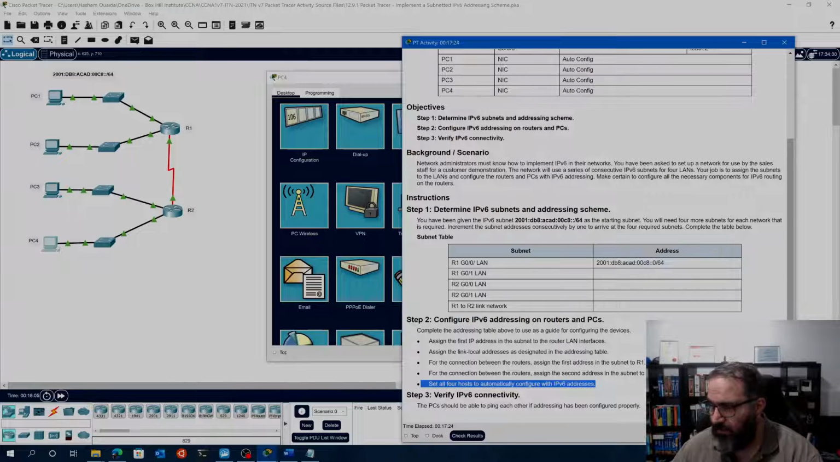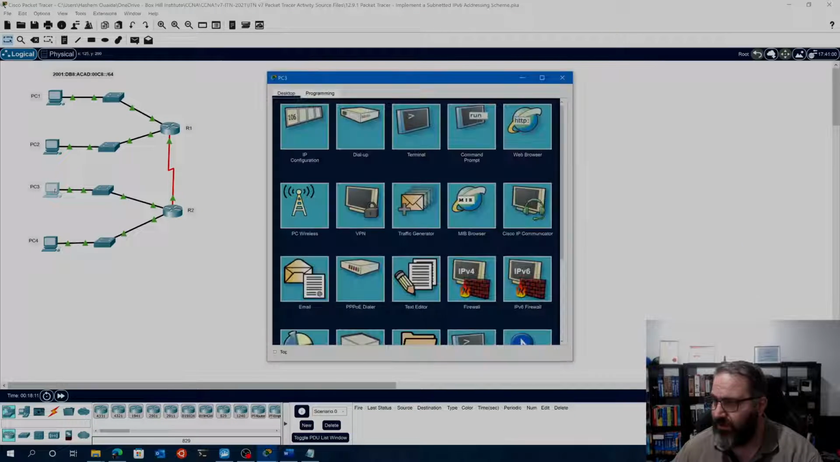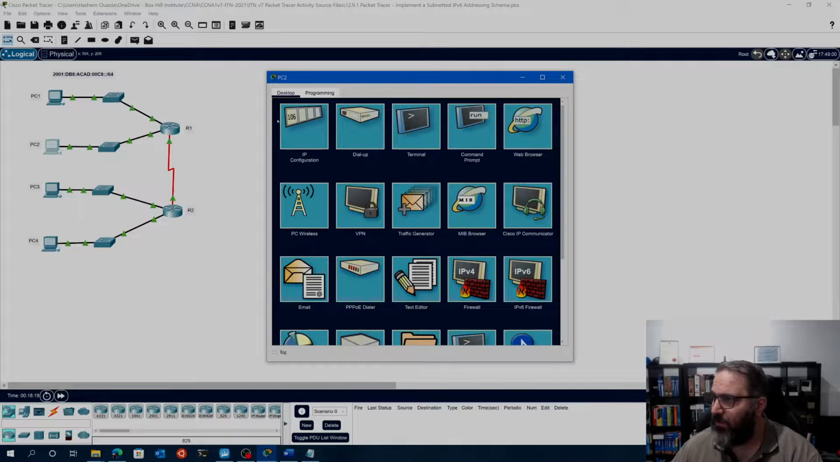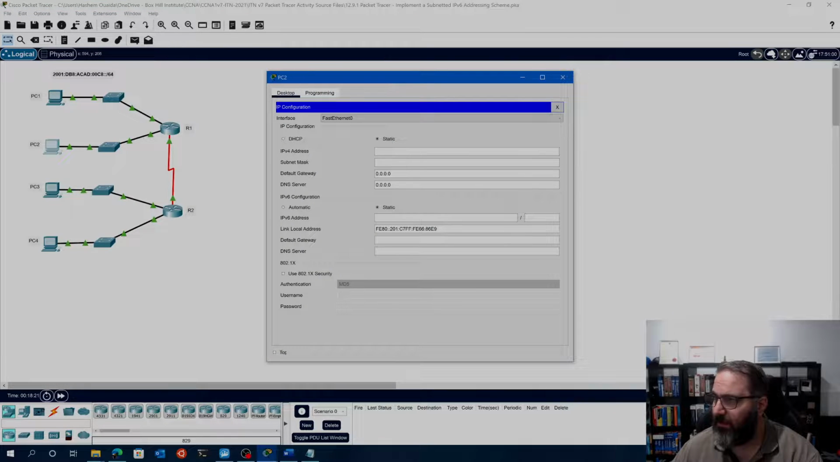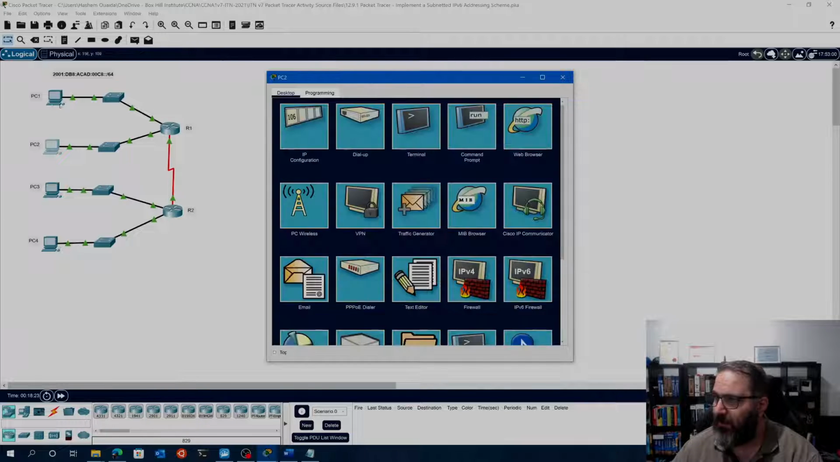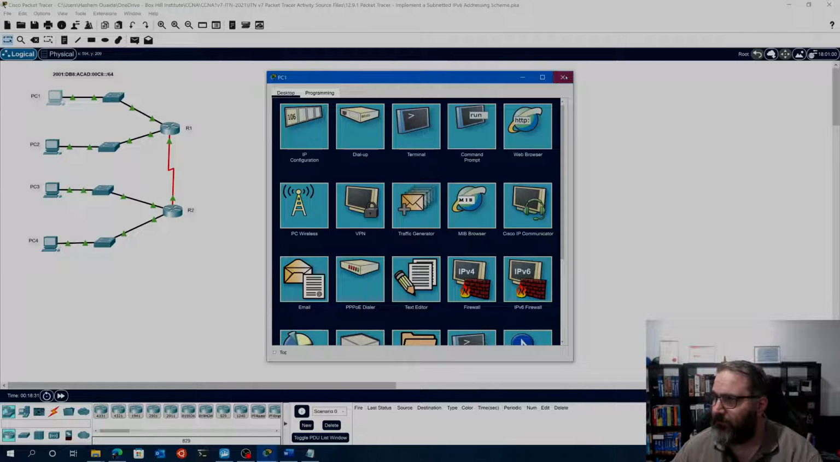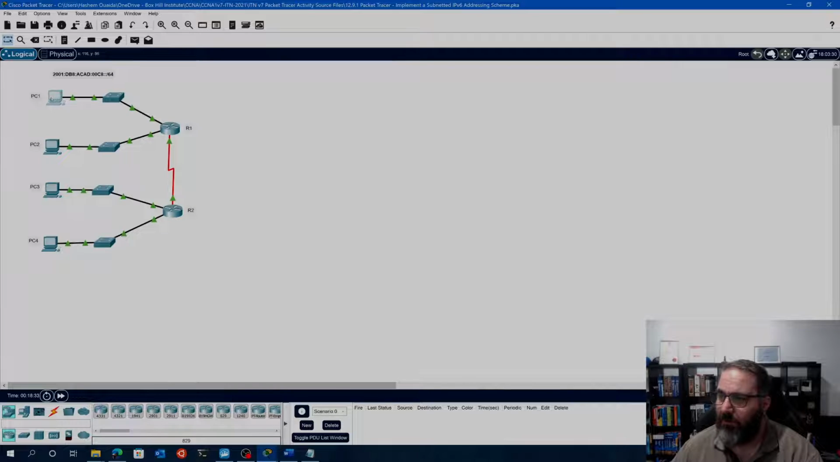Set all 4 hosts to automatically configure with IP version 6. All right, we'll go to these ones over here. That's automatic. Yep, we'll do that one too as automatic. And automatic.